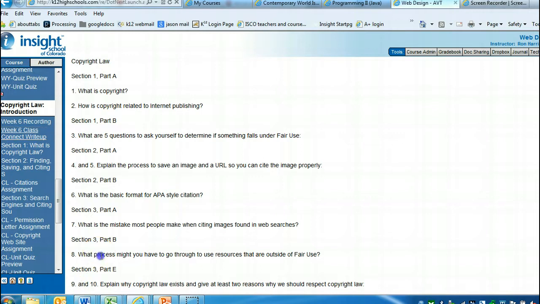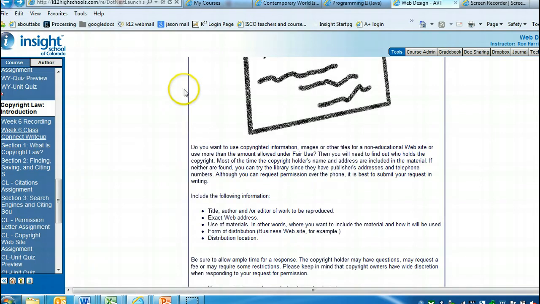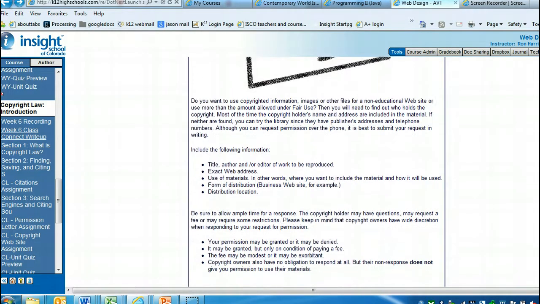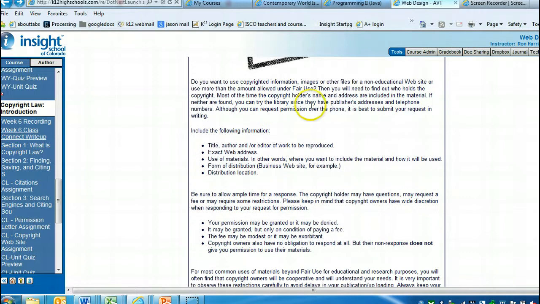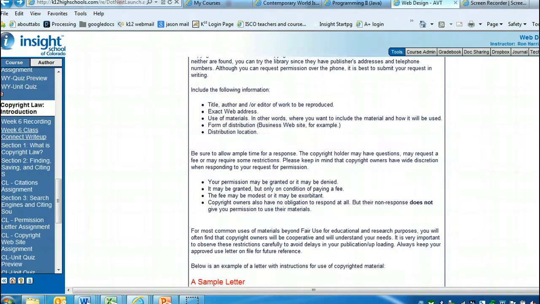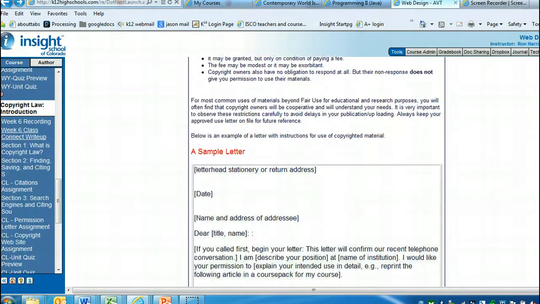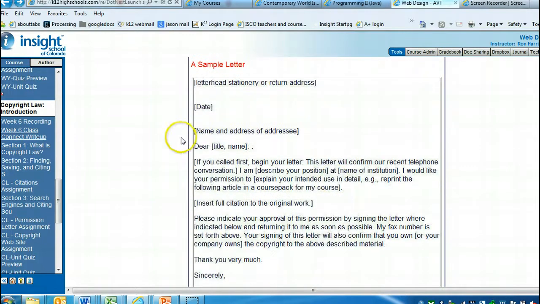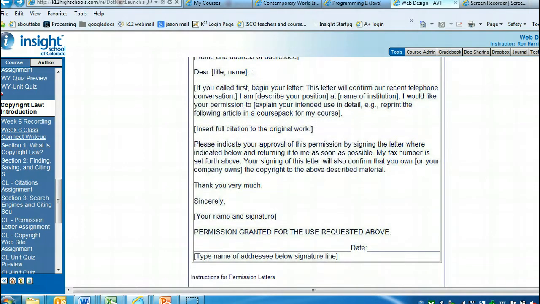What is a process you might have to go through to use resources that are outside of fair use? So that means the resources to use somebody else's materials. And really this is the process. It's the process of writing a permissions letter. So you can see this talks about writing the permissions letter. There's lots of information here. And then down here is the sample of a permissions letter. You're asking to borrow the image or use some materials from a person. So that's an example of a letter.